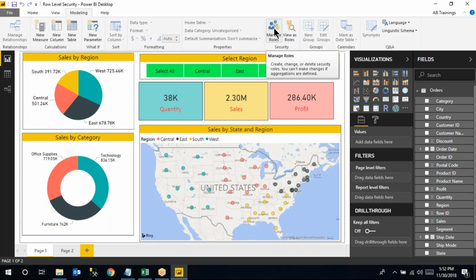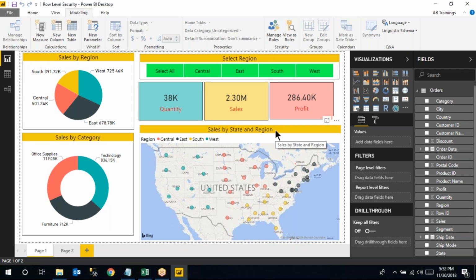In this session, we are going to see the other way of implementing row level security. What is the disadvantage with the first way? In the first way, if we have a large number of roles and a large number of users, maintaining the roles and the users is difficult. So this time we will see another way of implementing row level security.